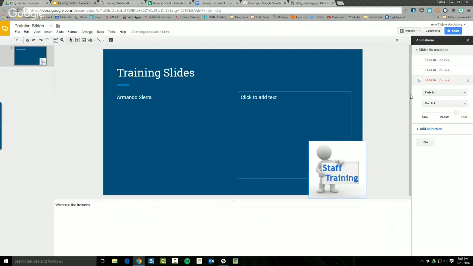So what's going to happen now is if I want this image to come in up here, I can do that. I can move it around. And so I can click and drag and move it wherever I need to move it.